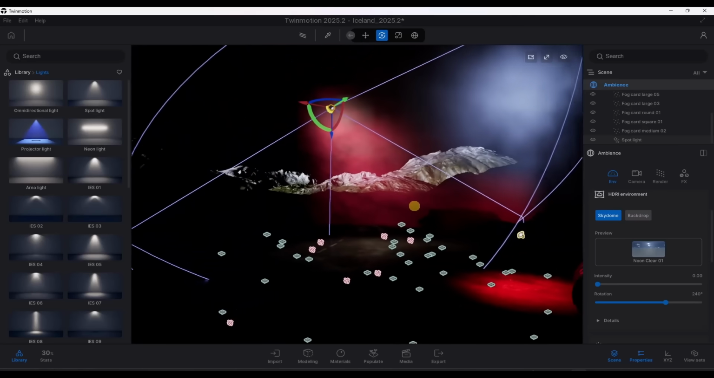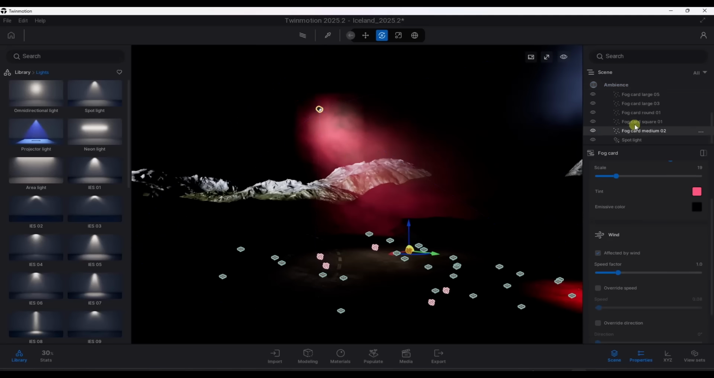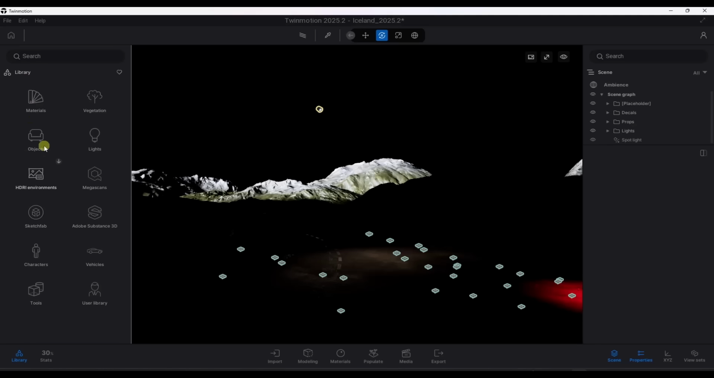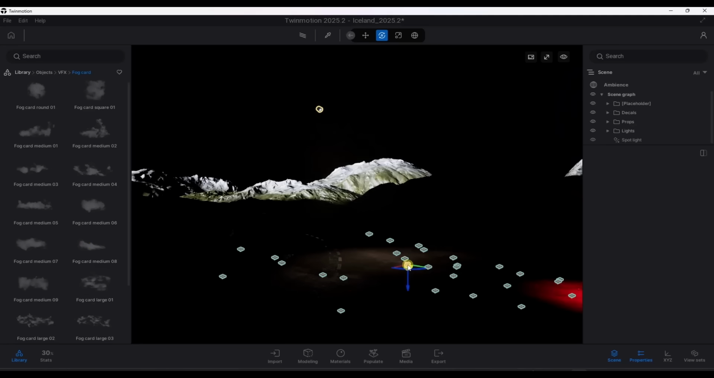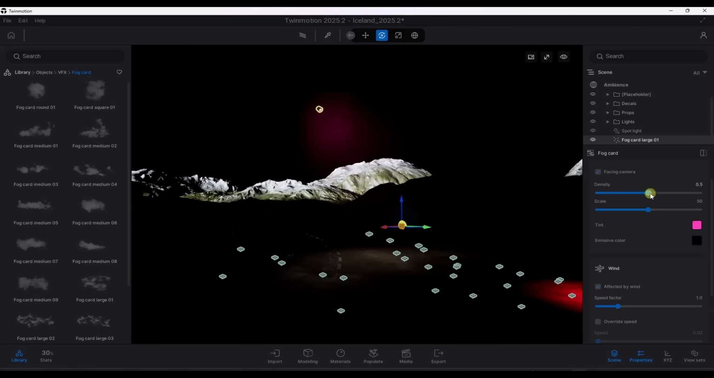Yeah, that's super cool. So if you shine the spotlight through the fog card right here, and I'm going to delete a bunch of these just so we can see just the one. If I drop a fog card in here, we're going to go to objects, we'll go to VFX, and we'll drop maybe a large fog card in here like this. But notice how if I adjust the tint, the color of the light is going to be affected by this as well.